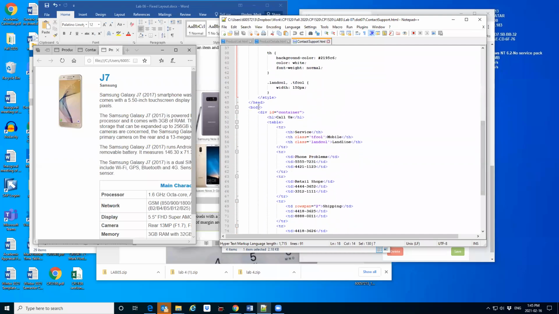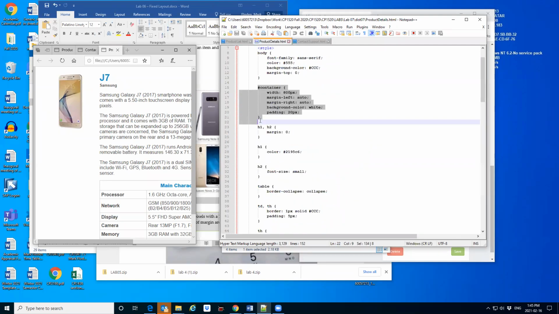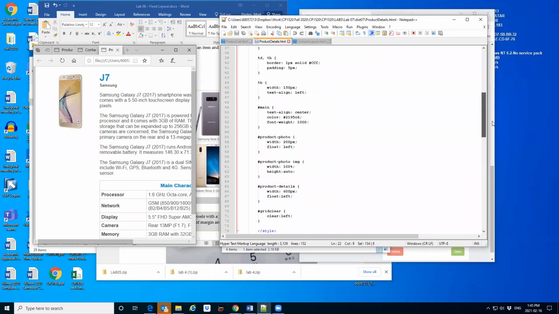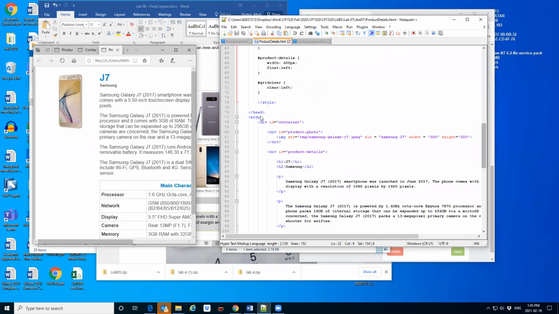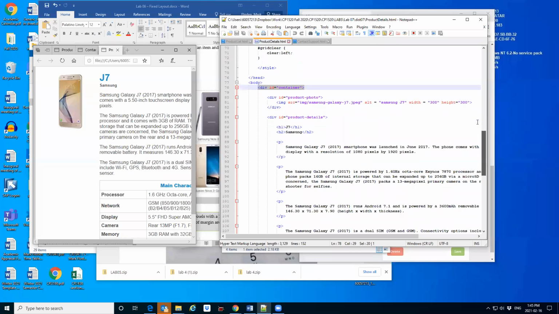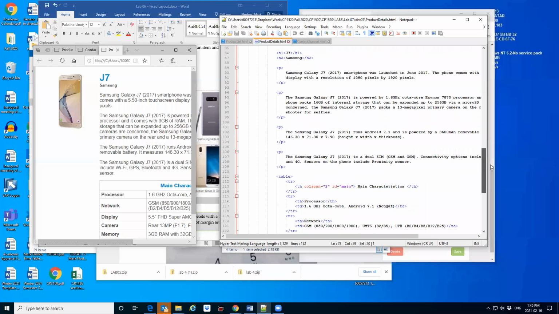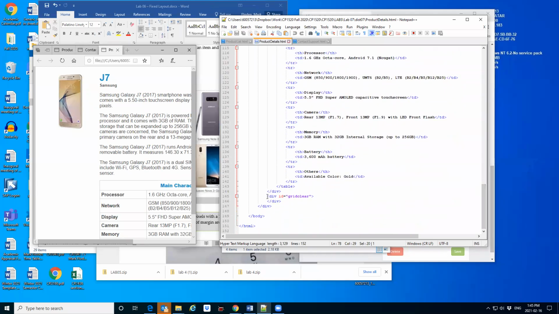And it also means that in the product details, inside the body, you're going to put a container div, which is going to wrap the entire page. But we're going to add one extra thing. And why? Because we're going to fix the width of these two columns, right? So this column is going to be 200, this column is going to be 600, and the page is going to be 800. And here's a little secret that we're adding.